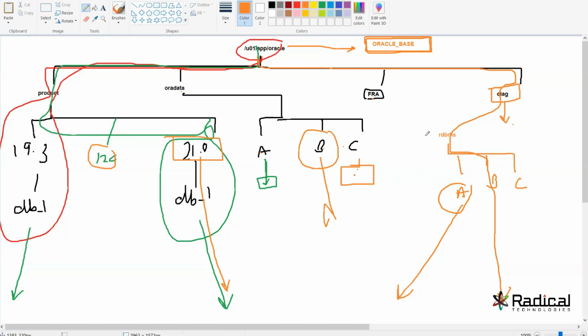Another thing: you have got control files, data files, and redo files. Control files will have the extension .ctl, redo logs will have .log, and data files will have the extension .dbf or .dat.